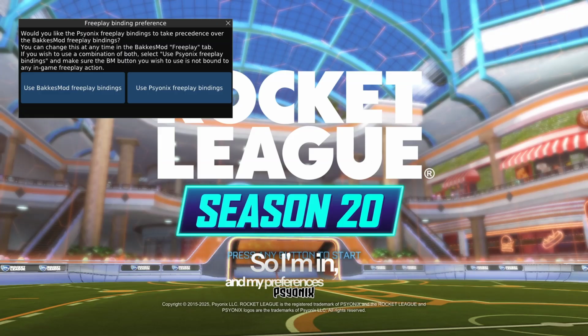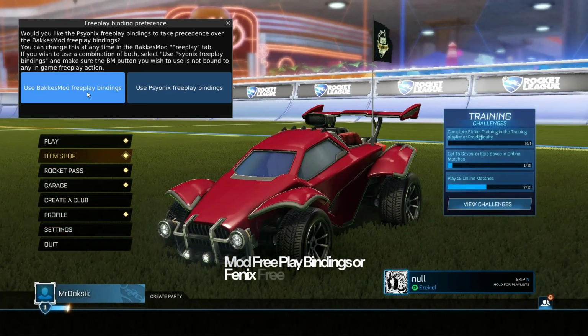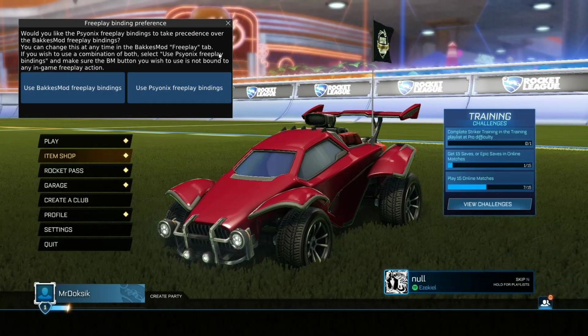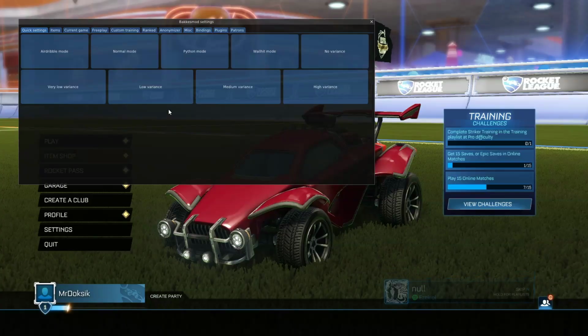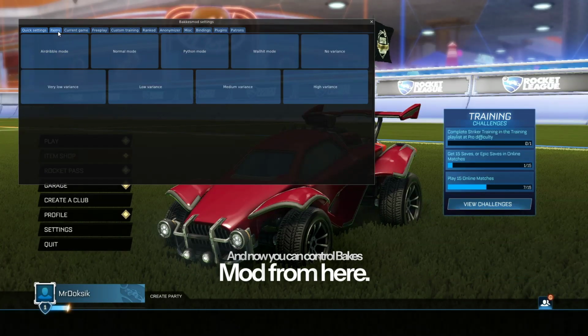So I'm in, and my preferences opened automatically. See, you can choose either BakkesMod free play bindings or Phoenix free play bindings. You can close this and press F. And now you can control BakkesMod from here.